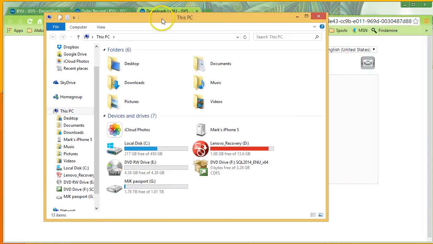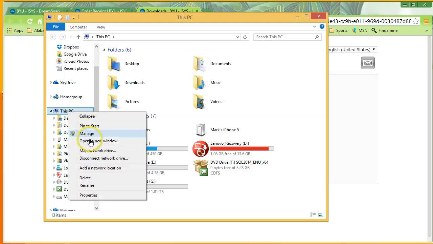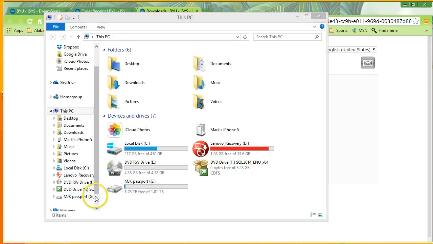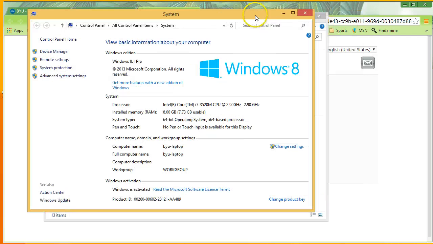Okay, and once you have Windows Explorer open, I want you to right click on This PC and go to Properties, and this little window will pop up right here, and it tells me that my system type is a 64-bit operating system. So if you have 64-bit, you want to use it because it'll be slightly faster.